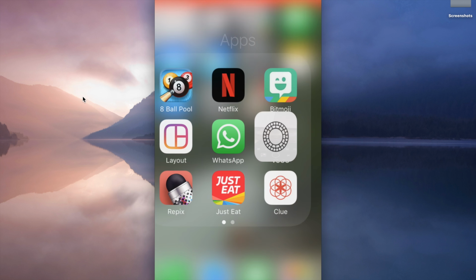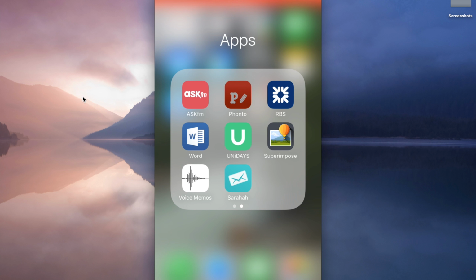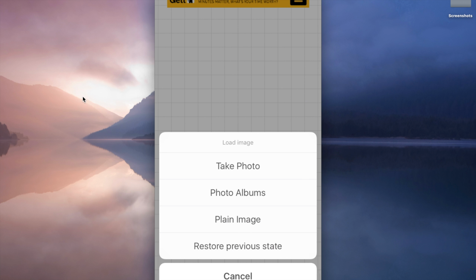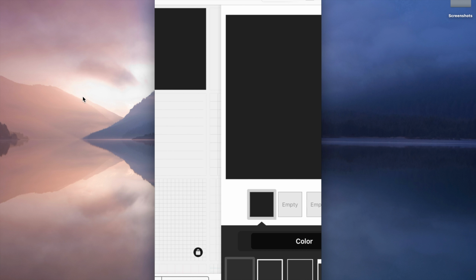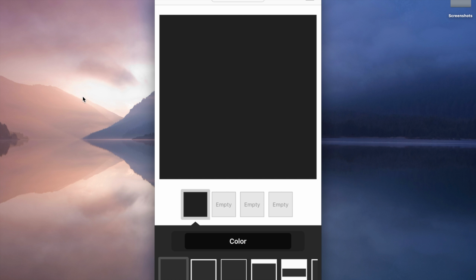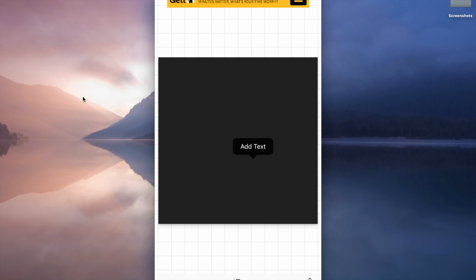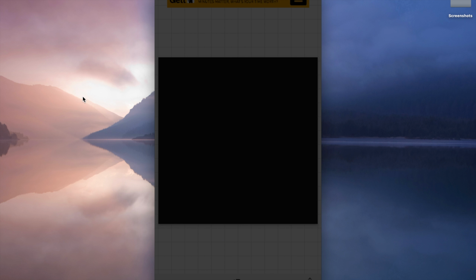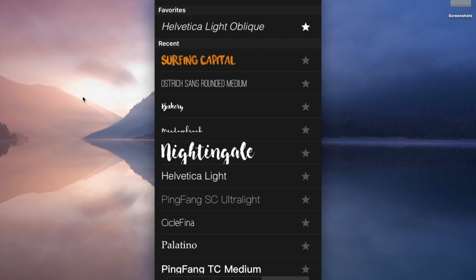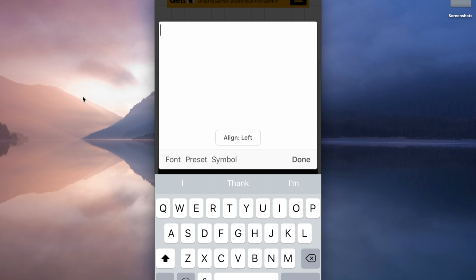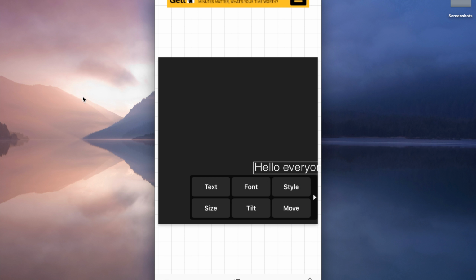For text, I like the app Fonto. It's free as well. It's really, really useful. You just click here. Let's take a plain image, and I'll show you guys what I tend to do. I add text. I usually go for the font Helvetica Light. So I'll go something like, hello, everyone. I wouldn't put this on a picture, but this is just an example.